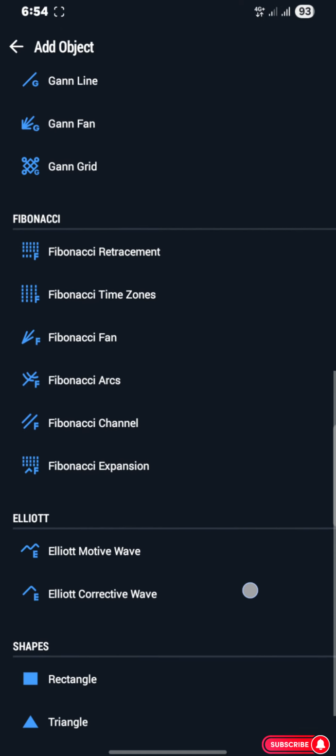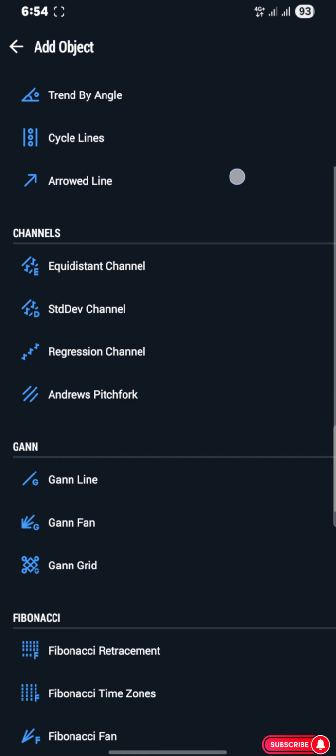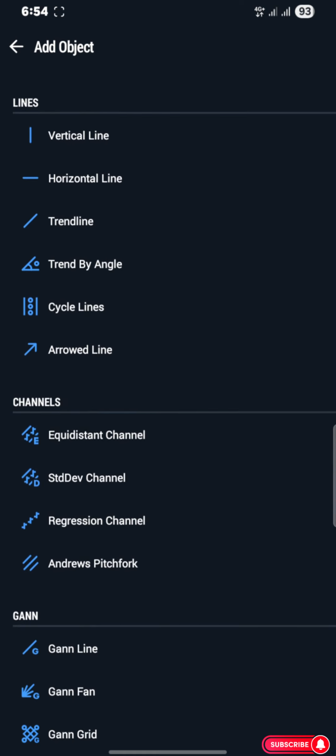So you can always scroll down. You can see we have Fibonacci here, right? So there are other instruments as well. If you go down or you scroll up, you are still going to see the trend line. This is the trend line. This is why I said we use this particular item for what? Drawing trend line. So this is a trend line.